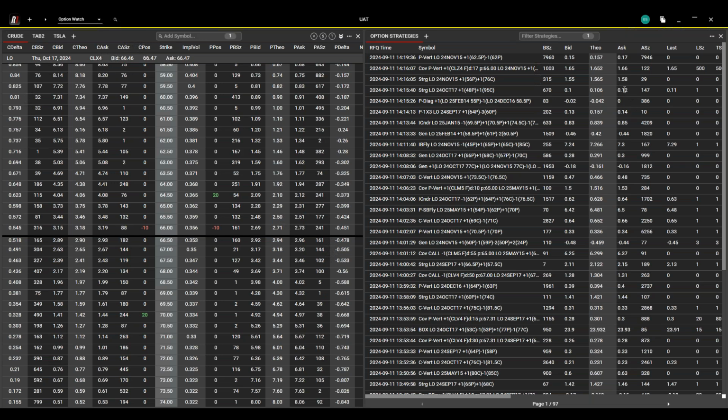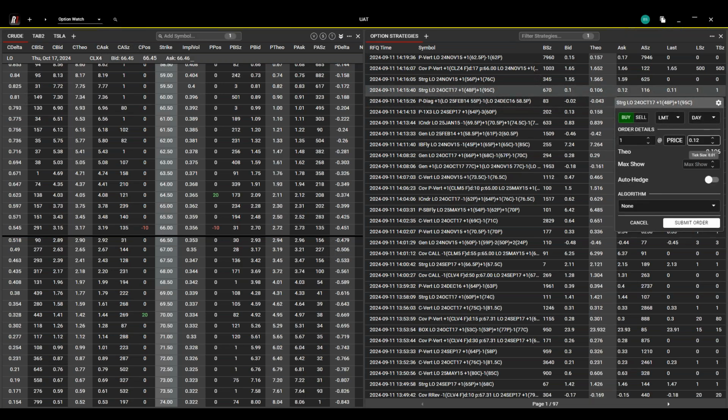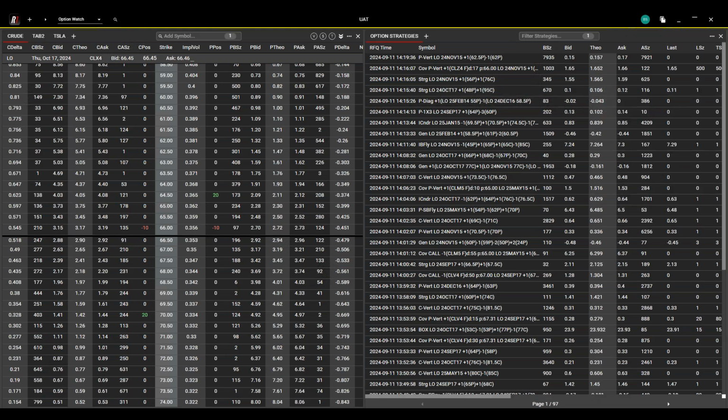In the same way that I brought up an order ticket to buy or sell an outright option in the option chain, I can do the same thing here. So for example, this OCT 48.95 strangle offered at 12 cents, I can bring up an order ticket and execute an order on that spread. I see there are 116 offered. Let's go ahead and buy 50 of those for 12 cents. We'll take a look at what that looks like in our portfolio when we get back there.